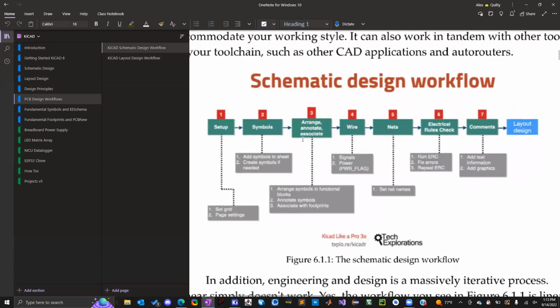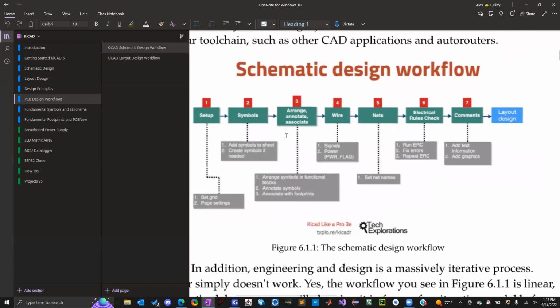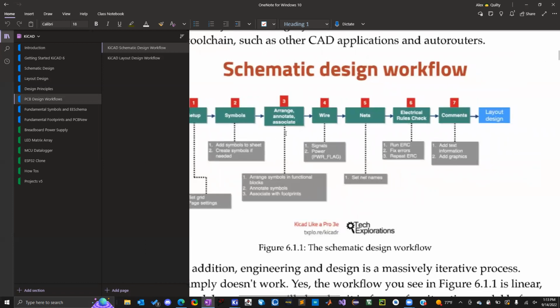So in the schematic design, you have the setup, which is just putting your name, what company is it, what revision is it, and so on. You can also set up some DRC rules there, I believe, too. You have your symbols, which are your actual schematic parts. You arrange everything, you make the connections you need.